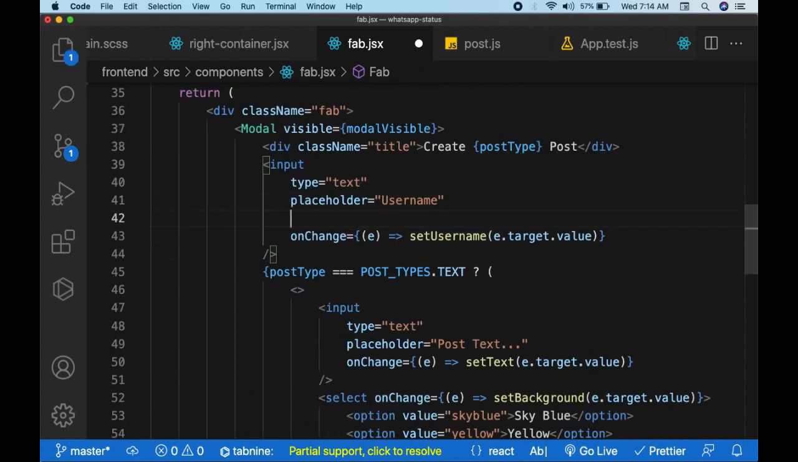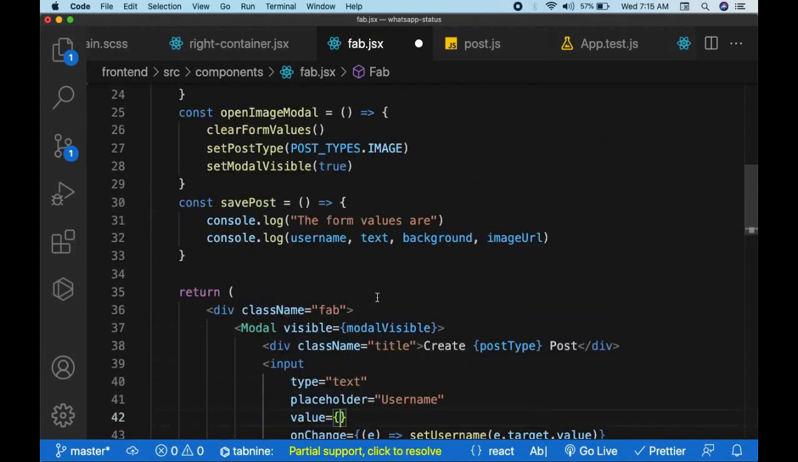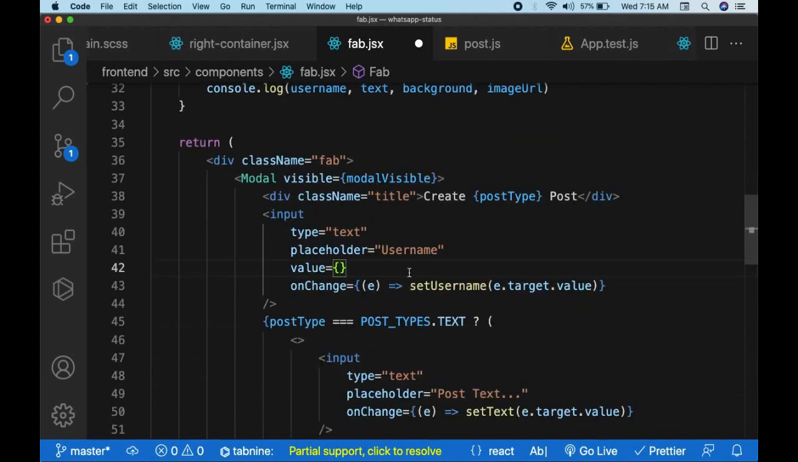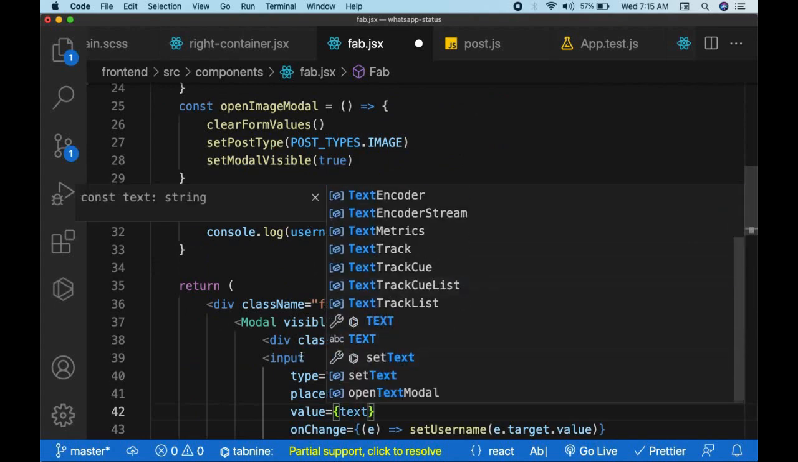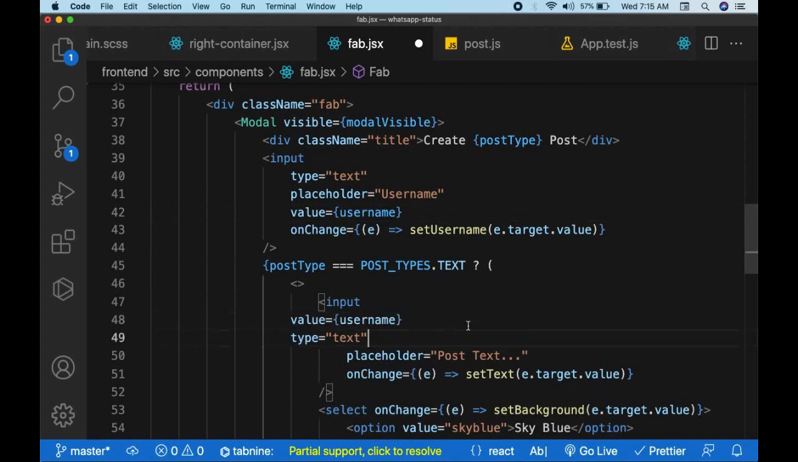To do that, we have to also add one more attribute, which is the value attribute, so that whenever the state changes, the value of this input will be synchronized, right? Whenever we update the state, the value will update, and whenever the value changes, the state will also update. So it is called a controlled form in React. There is also documentation that you can read on it. So on value we have to add the state here, which is text. What is this? This is username. For username you have to add username. In the similar way, copy it up.